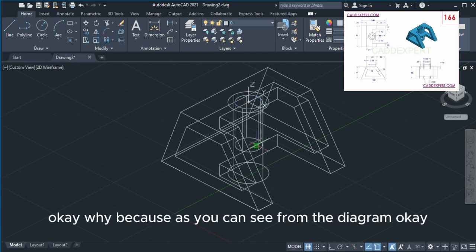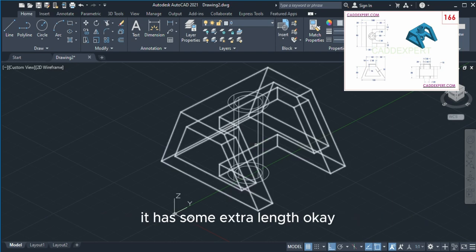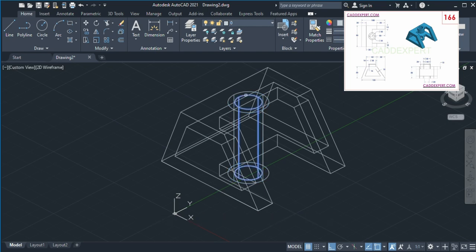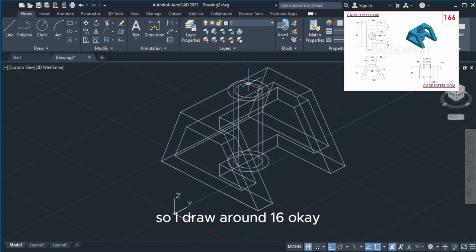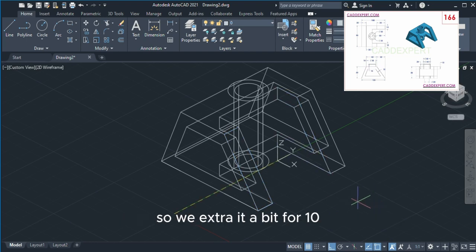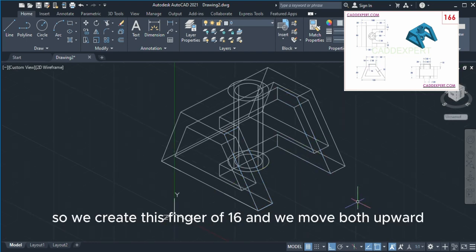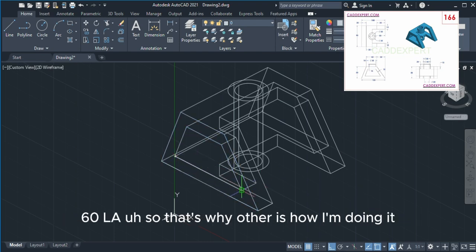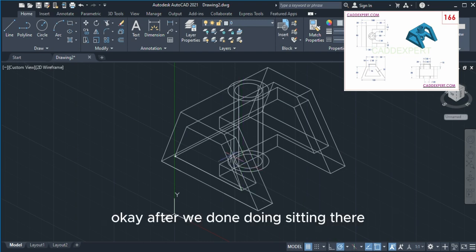Why? Because as you can see from the diagram, it has some extra length, which is given over there. The length is 10, so I draw around 60, because the height of the first trapezium shape is 50, so we extend it a bit for 10. So we create a cylinder of 60, then we move both upward 60. So that is how I'm doing it. After we are done with the cylinder, we can apply subtract.